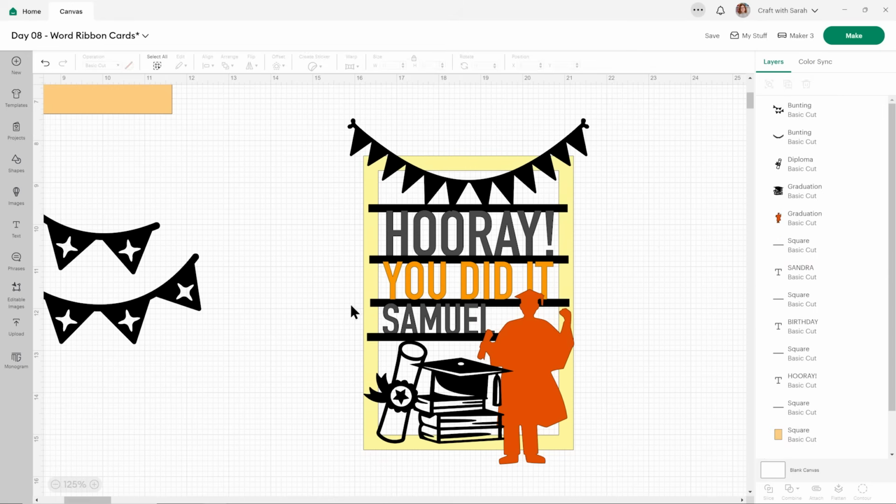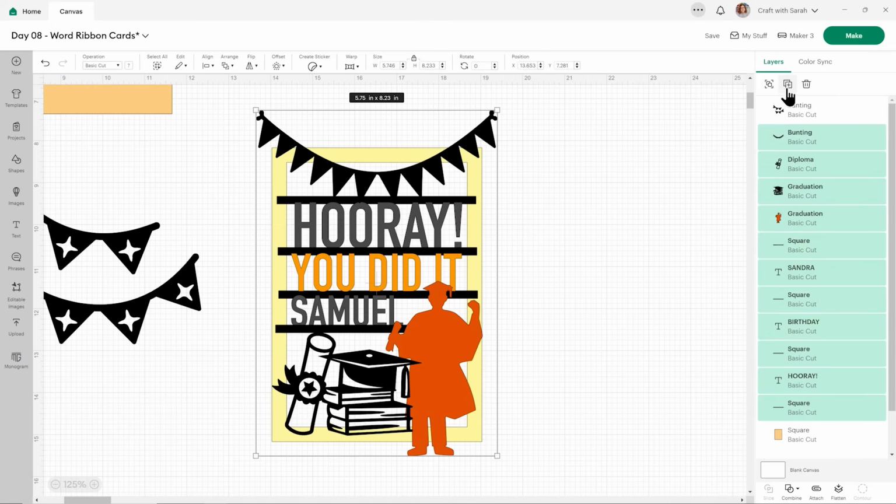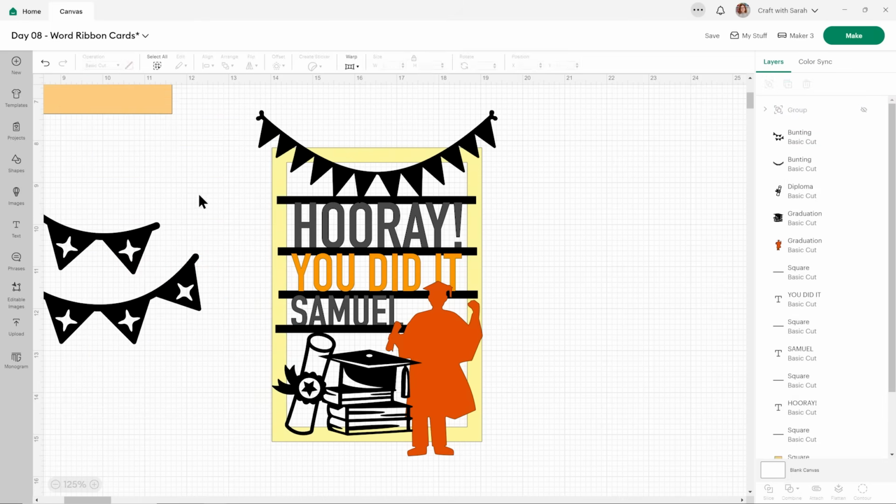Right, now that I'm basically happy with this, you might want to save it. I'm going to just select everything, make a copy, group that copy and hide it so that if I need to, I can go back and change things. Don't need that bunting.